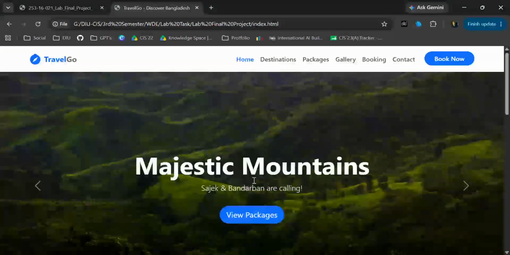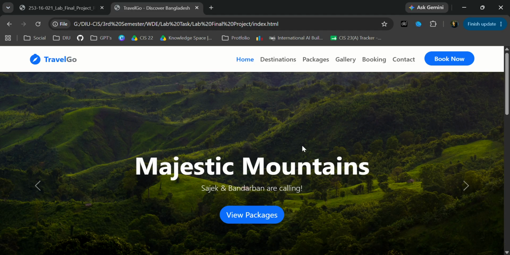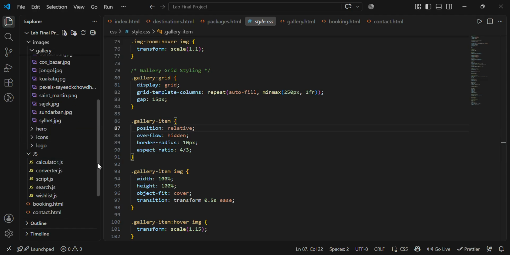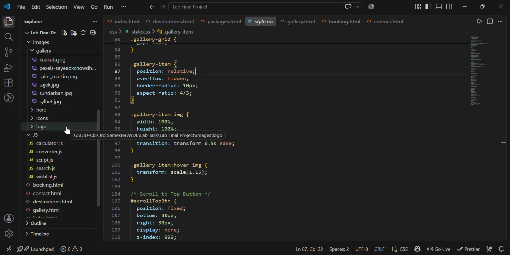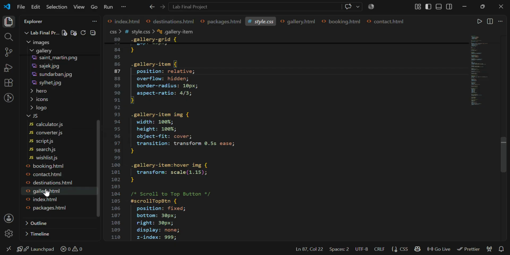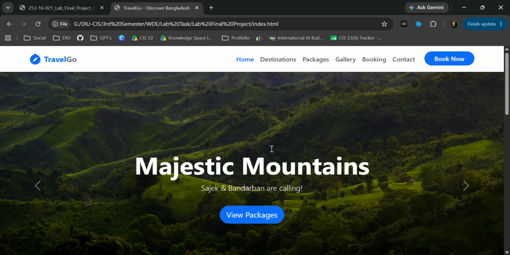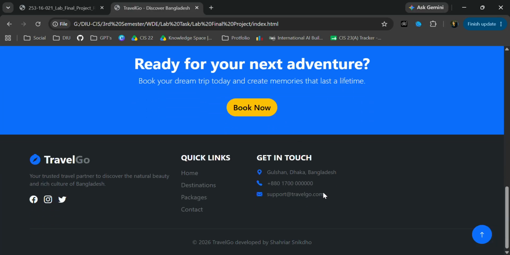Overall, the JavaScript files handle all the features such as the calculator, converter, and wish list, and the HTML structure, CSS styling, and responsive design all make up the components. I also use DOM manipulation and dynamic content. So here's my overall project.